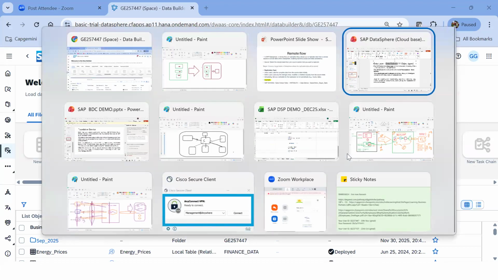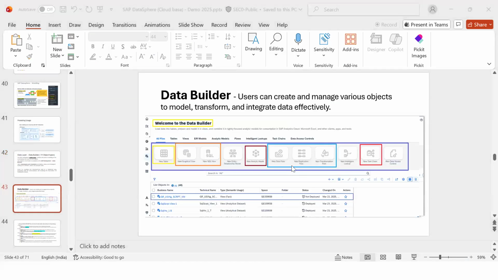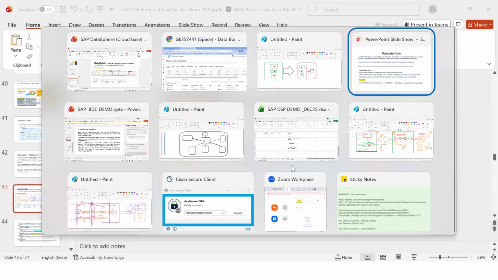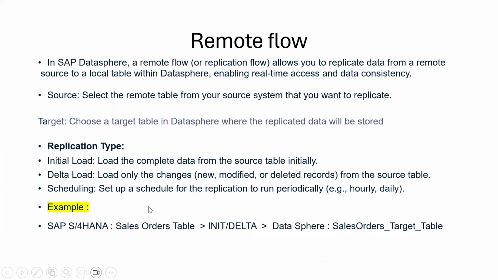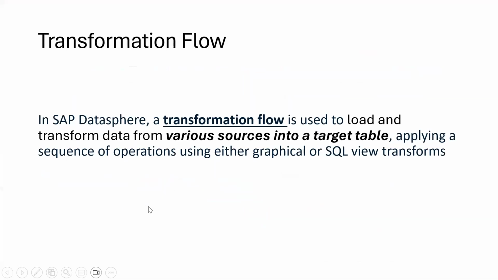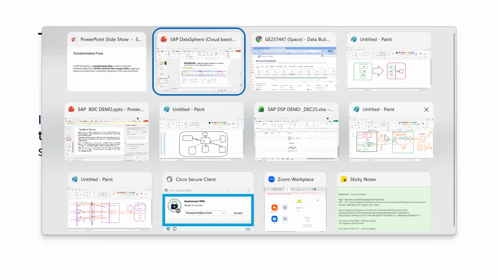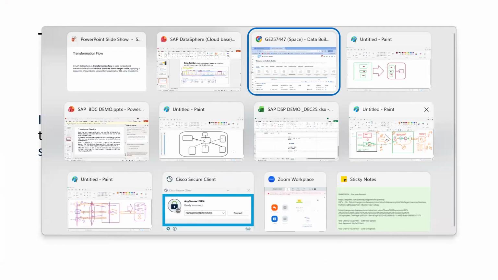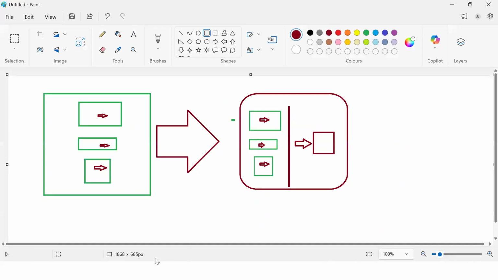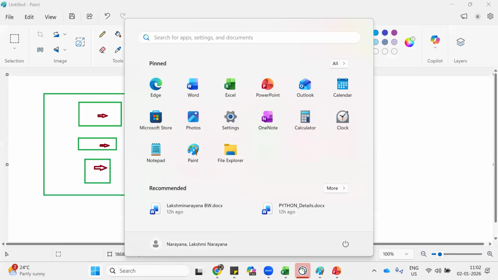So what is next? Next is the transformation flow. It is used to load and transform data from various sources into a target table. Very important thing: this is the same as our replication flow, but there is a slight difference. One minute.